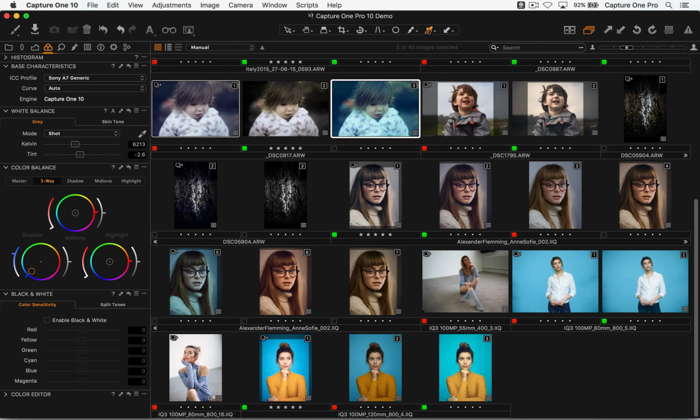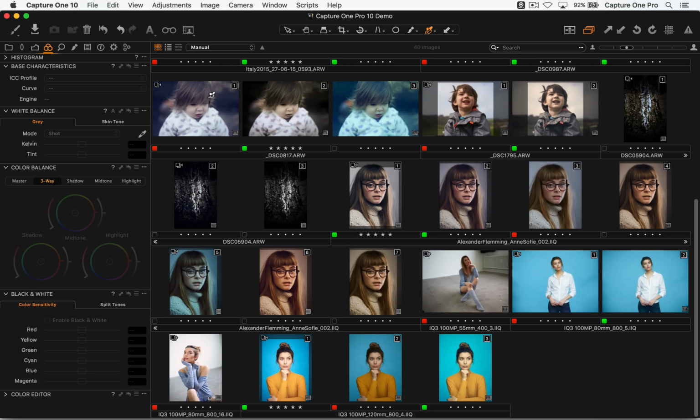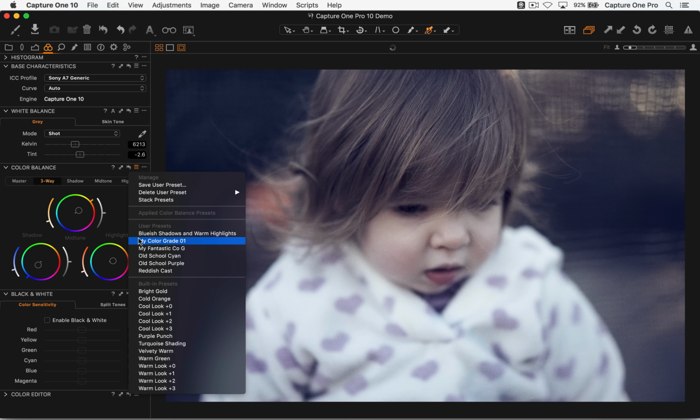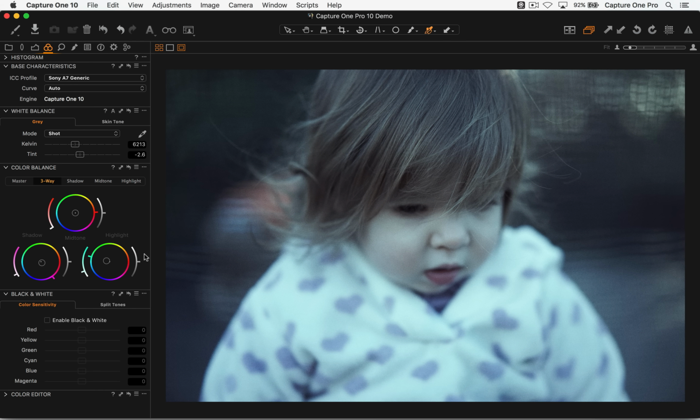Please clarify what's the difference between styles and presets. A style is a multitude of adjustments. It could be a color balance tool, an exposure adjustment, a contrast adjustment, and so on. So a style incorporates many tools. A preset is just from one individual tool. So a preset, one individual tool; a style, a collection of tools.